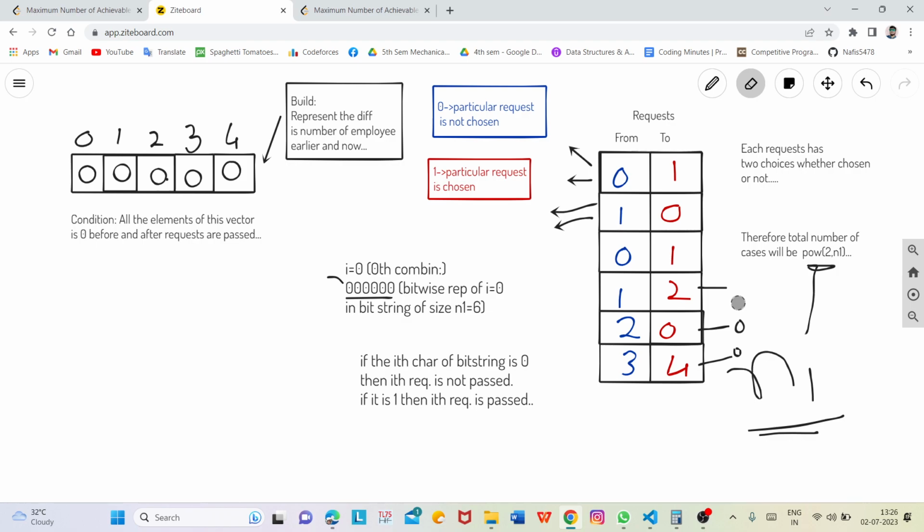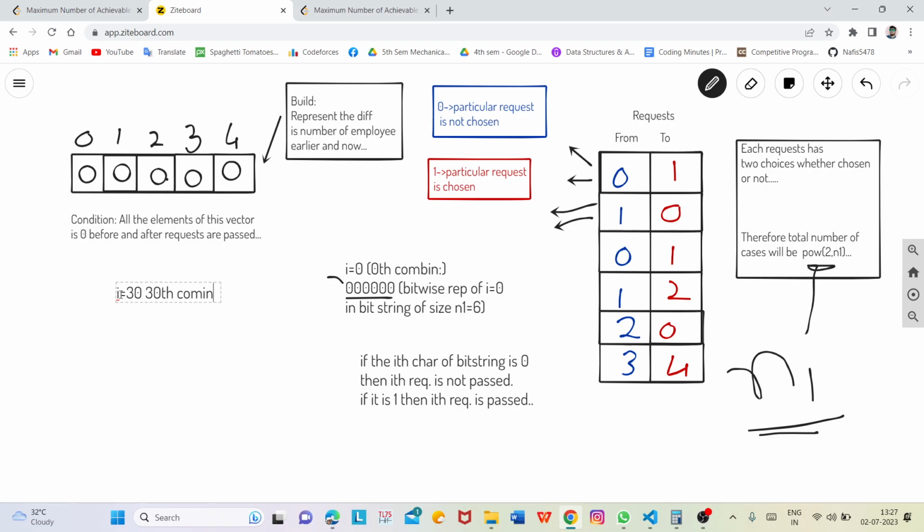Okay, so let us think about some more cases like we have done for the 0th combination. Let us think about the 30th combination. What will be the 30th combination? So when i is equal to 30, for the 30th combination, what will be the bitwise representation?